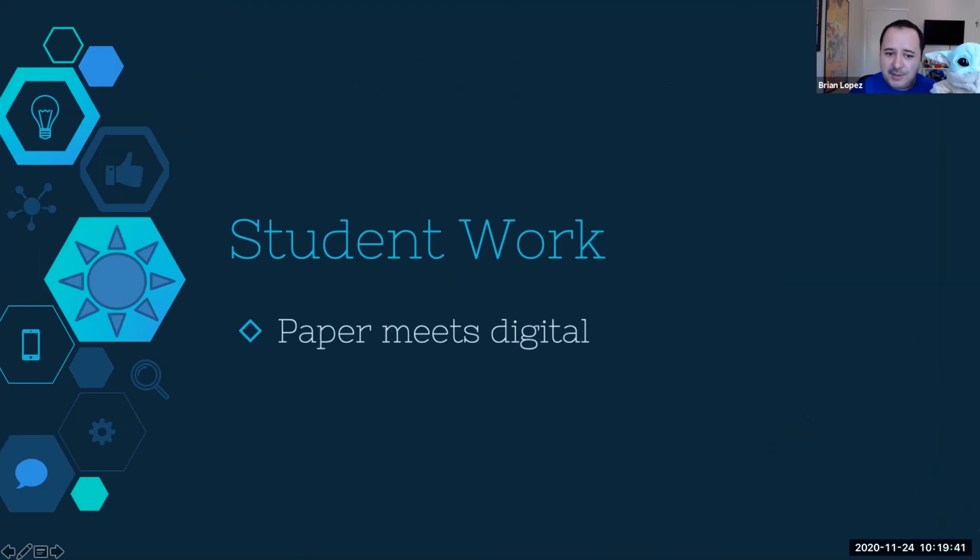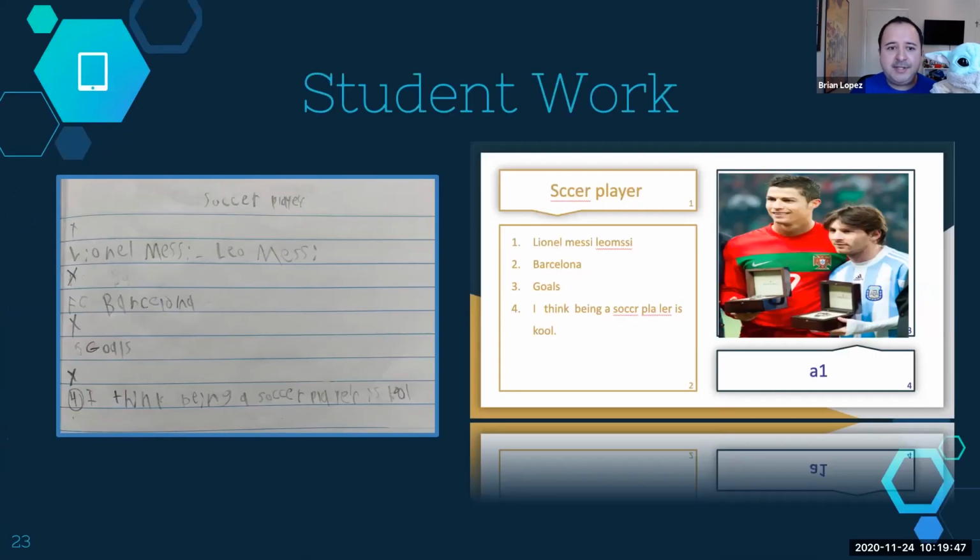And student work. So this is where paper meets digital. I strongly believe in the developmental process of a first grader that they do need basic penmanship skills. They do need to work on their fine motor skills, and using a pencil is very vital for their success in learning those skills. So this student wanted to be a soccer player.